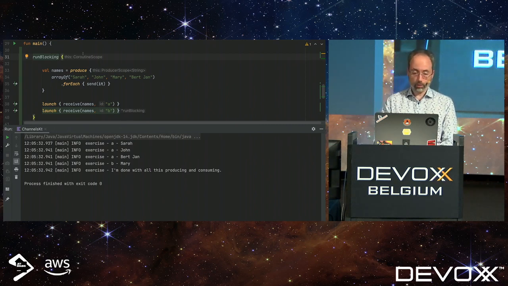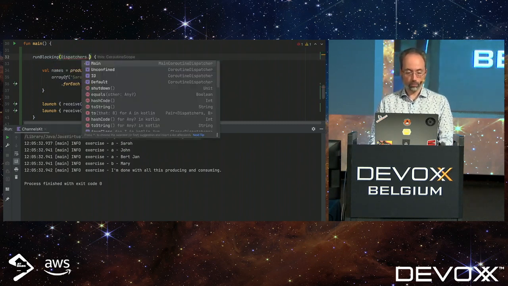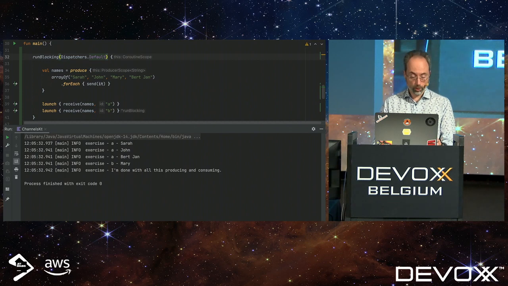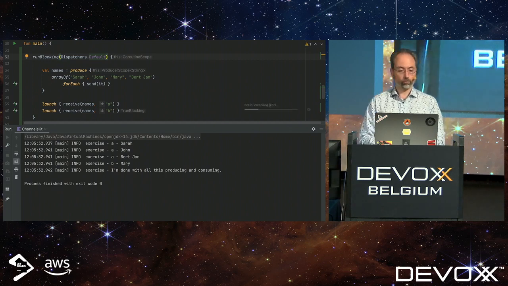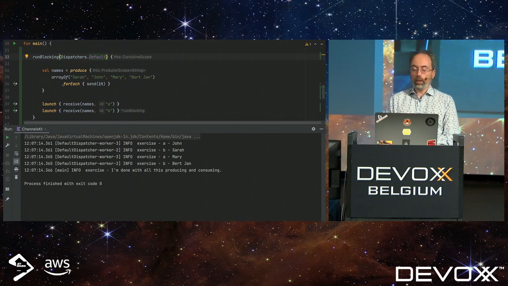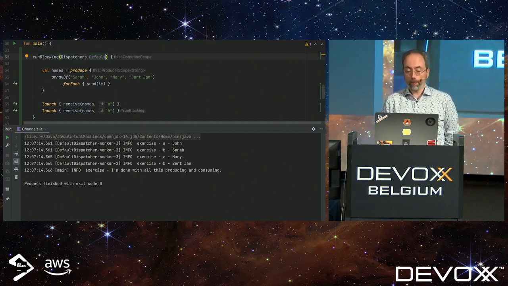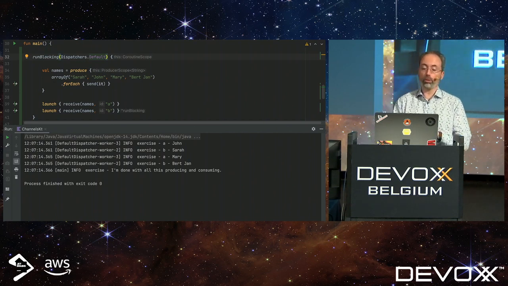We can do that, for example, right on the run blocking invocation. For example, we can send it to the default dispatcher. And now we wait a bit until it completes. And there we go. This time it's running on the default dispatcher thread pool, and scheduling permits the receivers this time to run in parallel on different threads, and therefore each one of them has had the opportunity to pick one from the channel.